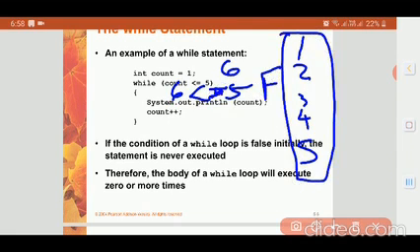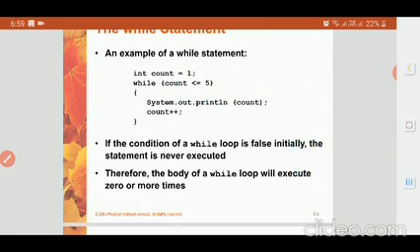A simple program to explain the concept of looping. Hope you understood the concept. This is how the while statement works.